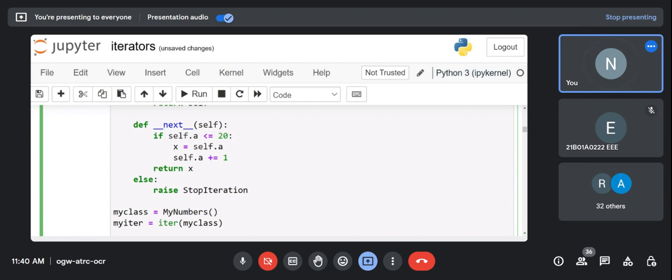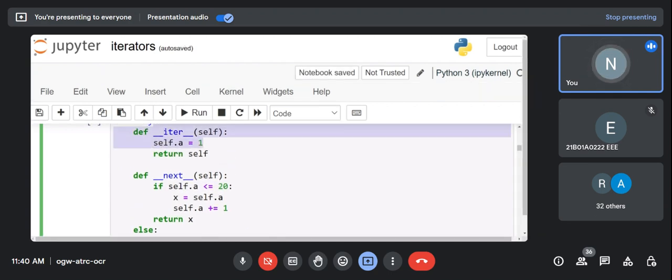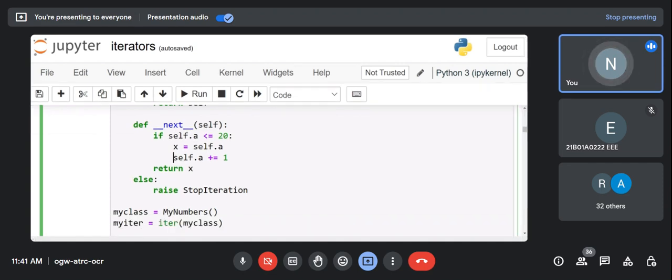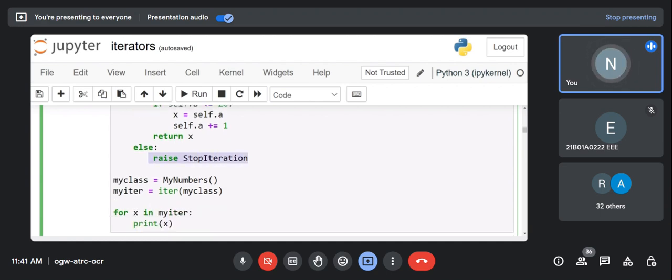What's happening? If self.a is less than 20, initially it is 1, obviously it is less than 20. And I am saying x equal to self.a, assigning the value of a to x. Initially the value of x is also 1, and I'm updating the value of a, it will become 2. And I'm returning x, but x will be 1 initially. Else, raise StopIteration.